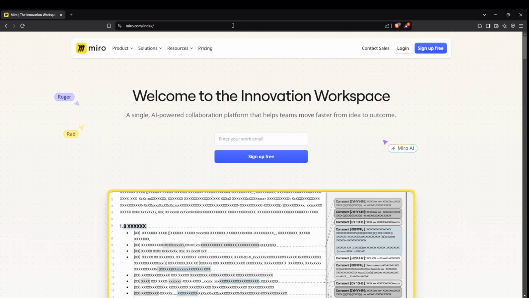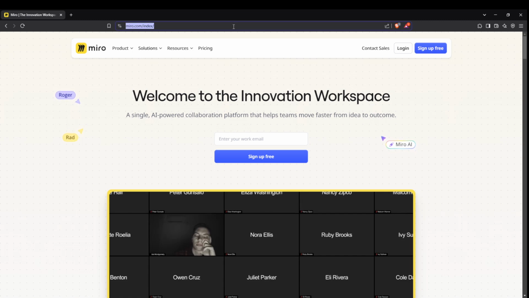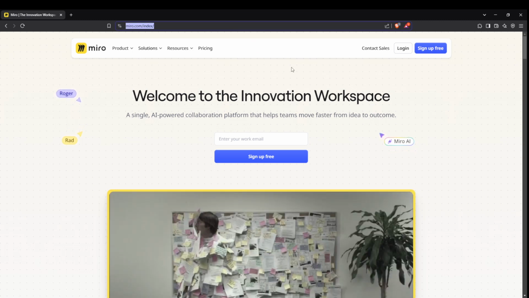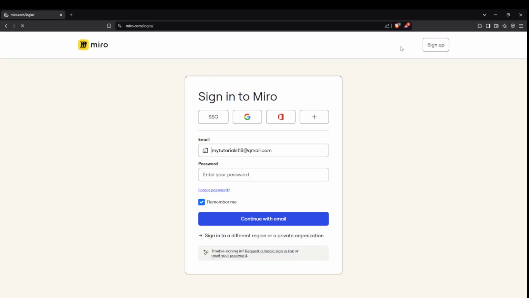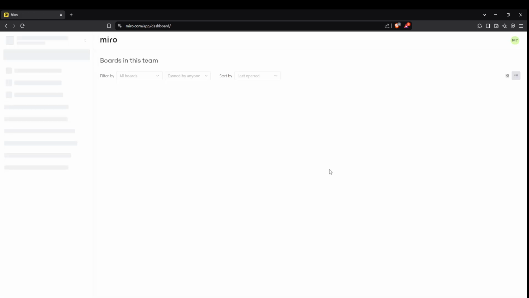First, head over to your browser and navigate to miro.com. This is where everything begins. Once the page loads, you'll find a login button prominently displayed. Go ahead and click on it. This will direct you to the login page where you have the option to sign in using your email or, if you prefer, your Google account for convenience. If you select the email option, simply click on Continue with Email and enter your credentials.